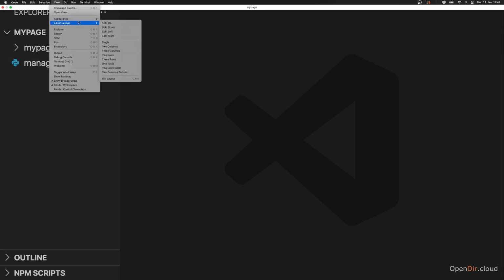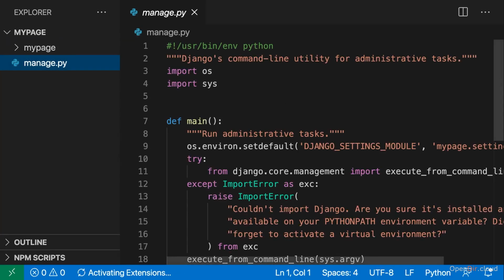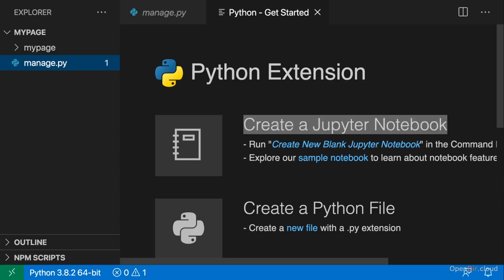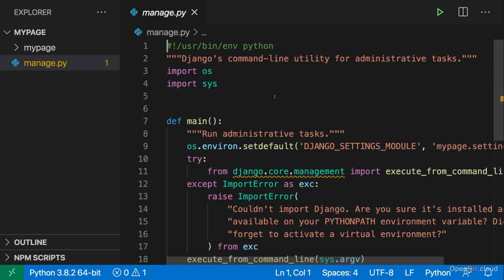Now, I will temporarily turn on my status bar because there I now want to ensure that we're using Python here and that this Python project is detected correctly. For this, I'll click on manage.py, this Python file. And now Visual Studio Code detects that I'm working on a Python project here. That's why it also opened up the Python extension documentation here. I will close that though.